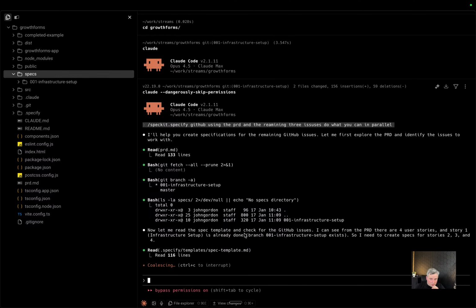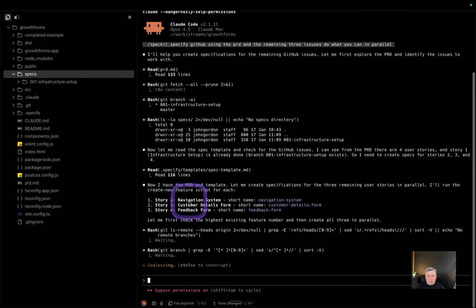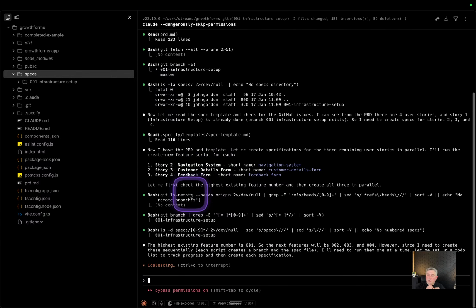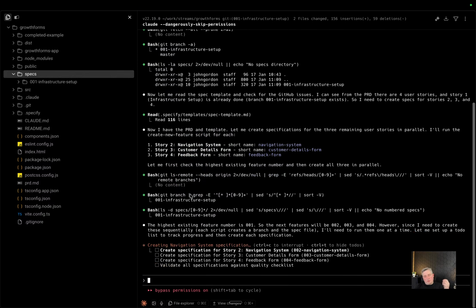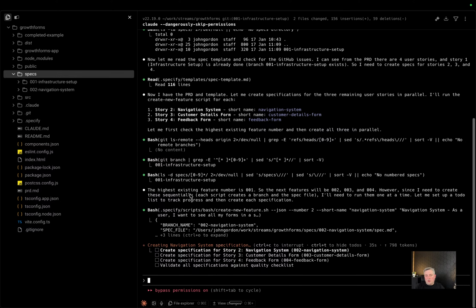the PRD, there are 4 user stories. Cool. So it's got the next one. So it's going to build the navigation system. It's going to build the customer details form, and it's going to build the feedback form. So this one is probably too much detail, and going back to what you said before, Javon, this is probably a little bit too much.